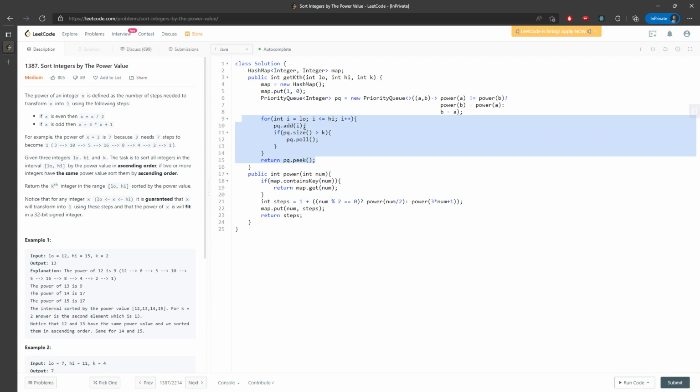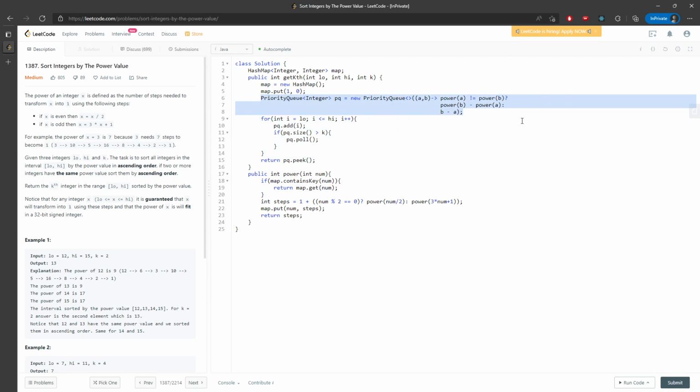So just make sure you know what the priority queue is doing, pq.add, pq.poll, and then pq.peek, and how you sort the values inside the pq. And this is the solution, and I will see you next time.